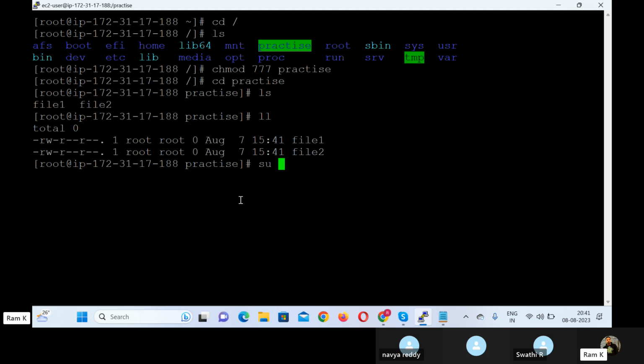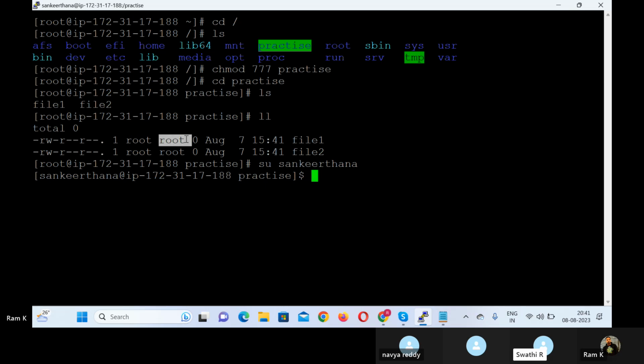Okay. Let us log in as Ram. Ram is not there, I guess. Sankirtana, let us log in. Sankirtana is there. Now Sankirtana will be others, no? Correct. Root is not the user and does not belong to the group, so she will fall under others. Correct or not?